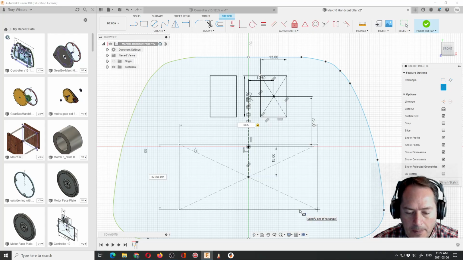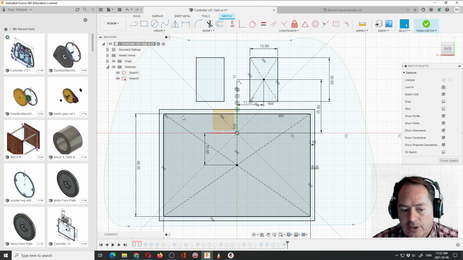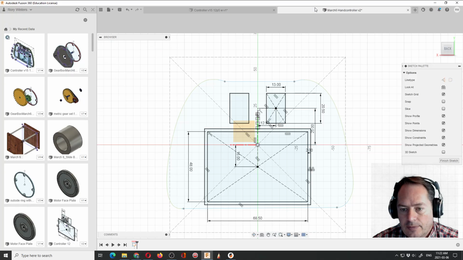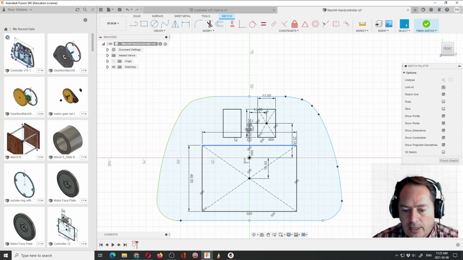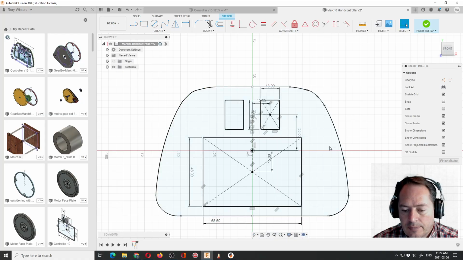Okay. Center rectangle, we're going to make it, I believe, 68.5 wide and 48 high. And we go back to our diagram and check. Okay, so 48 high and 68.5. So we've got 48 high and 68.5. Now, if you want to move your dimension, you can move it down.